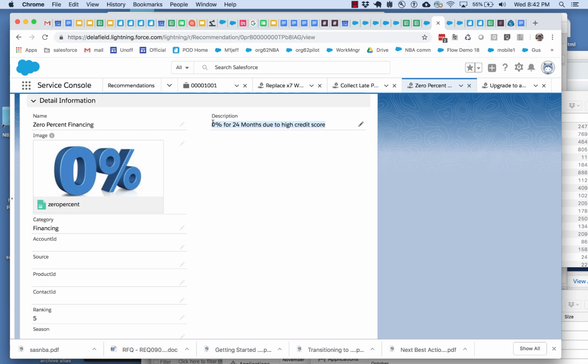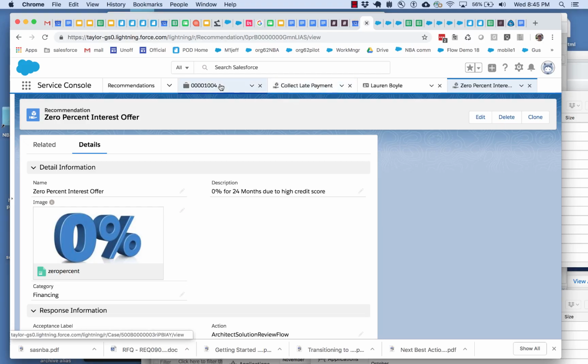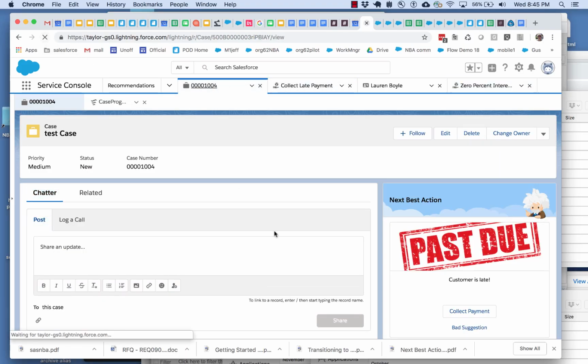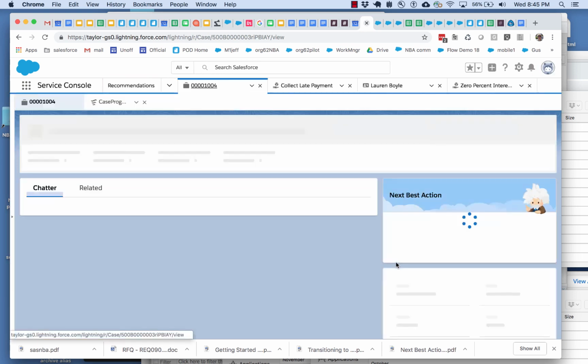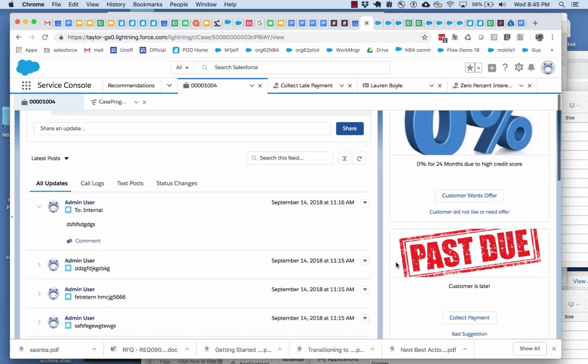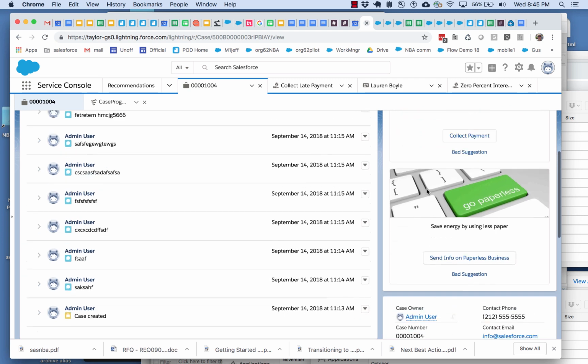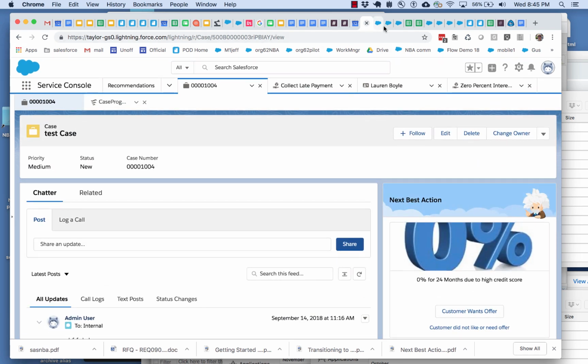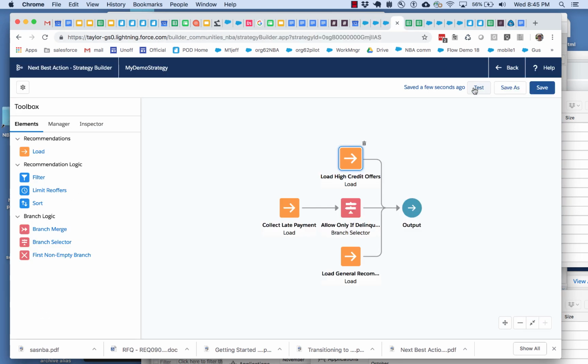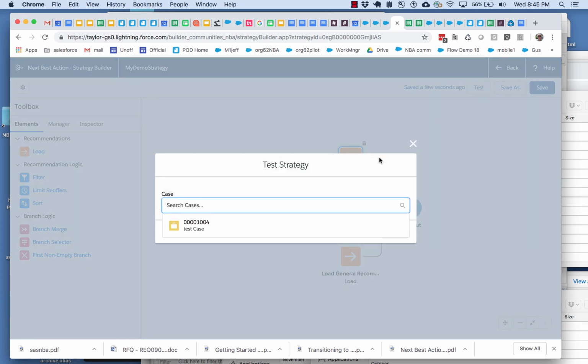And to get that information, we're going to have to call out from Salesforce. Let's go to my case and hit refresh and see what happened. You can see the 0% shows up and the past due is showing up. I'm going to show you another tool we've got here. Notice this test button. You can see that there's this sort of shortcut version here that shows you all of the stuff. So you can test your stuff without even leaving the strategy builder.